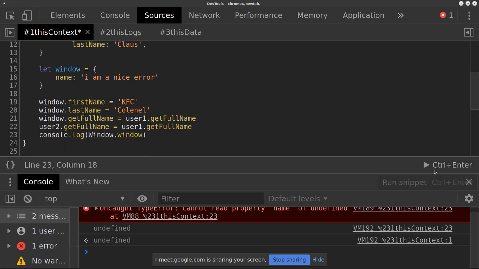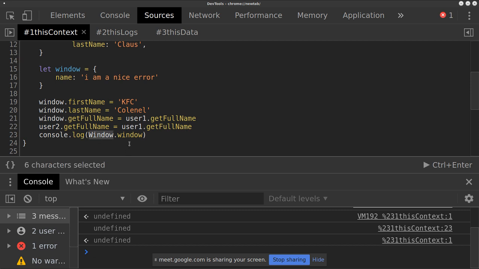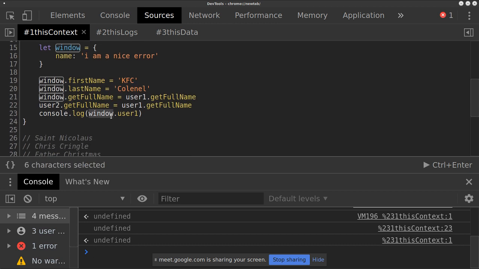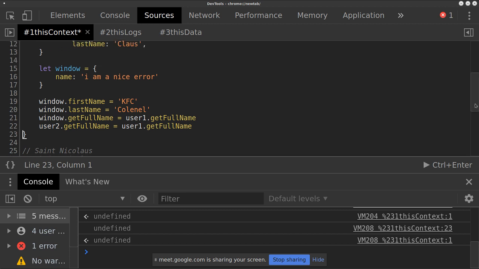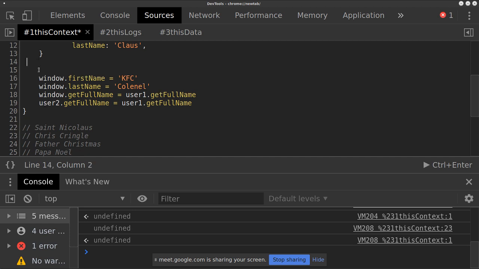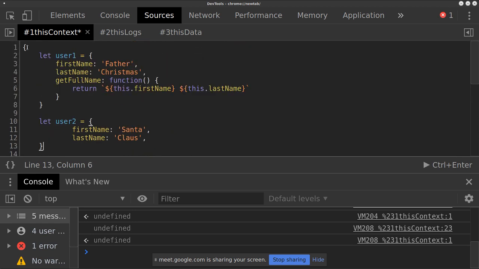Interesting. But if we do window.user1, still not defined. So has it done it further down on the document? No. Okay, not a good example. I think because we've got this little block scope here, it hasn't attached it to the window object. But anyway, we're getting distracted.